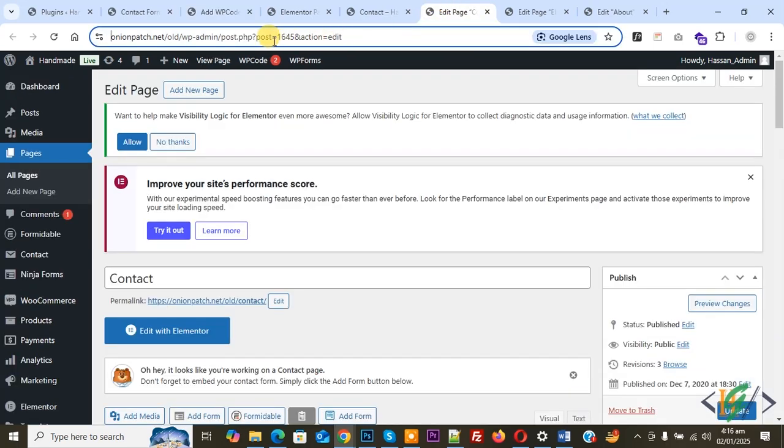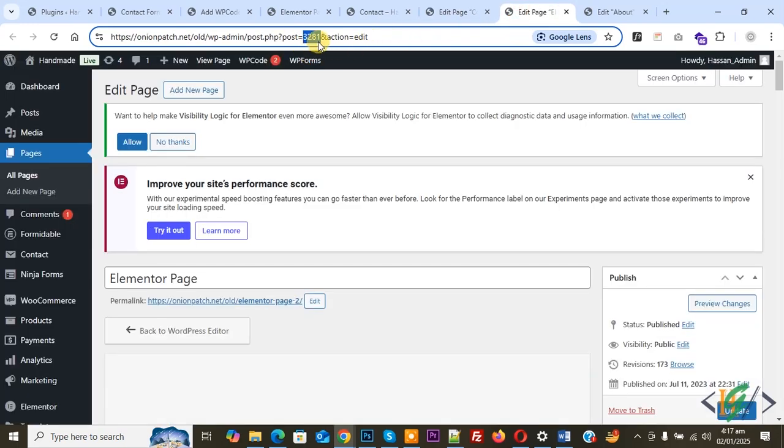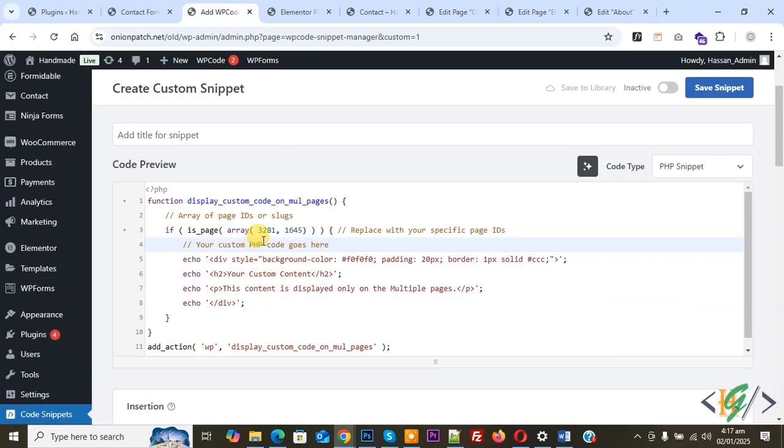Now you see 1645 is the Elementor page or contact page. Now go to another page and then you see 3281. So you can add your page ID in the custom code. Now back to code. So we added 3281 and 1645, and then you see your custom PHP code goes here.